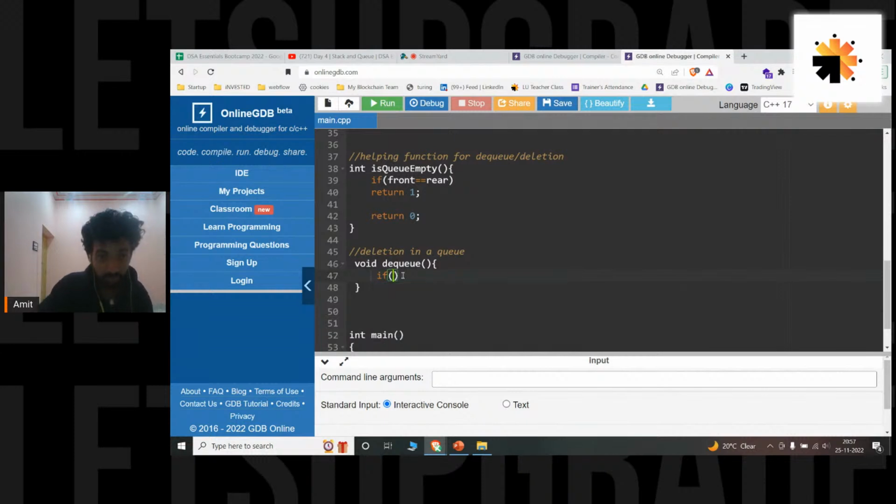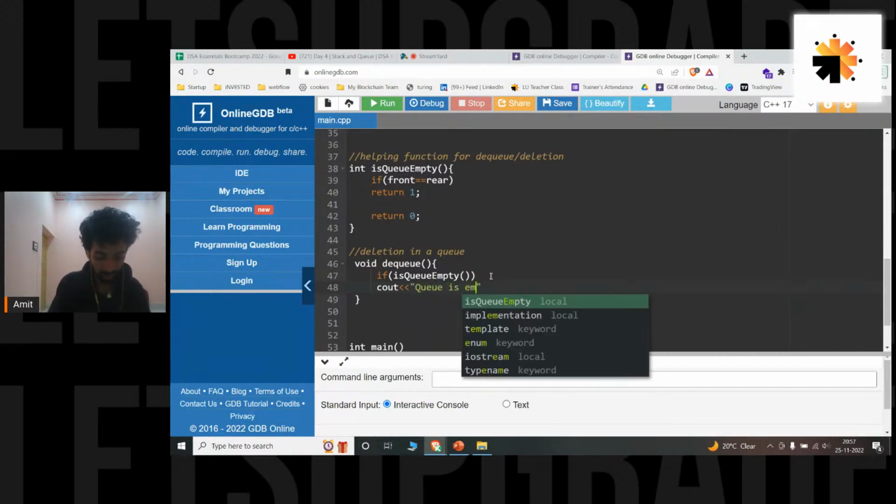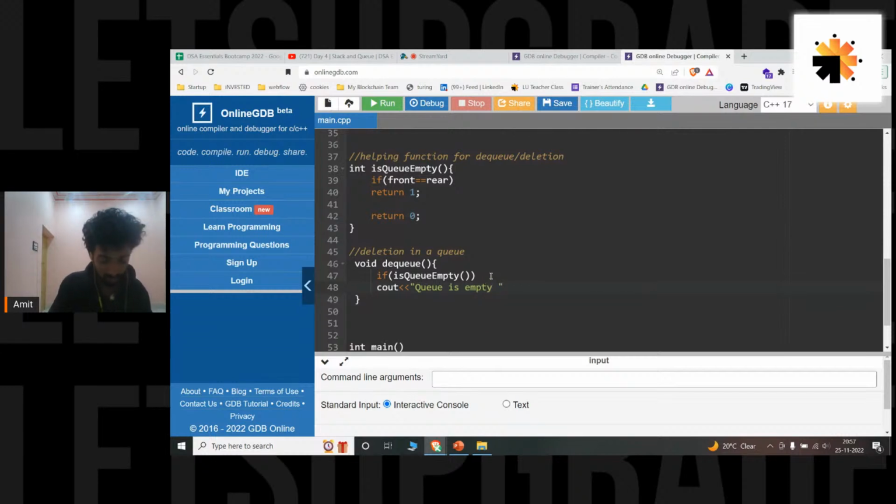If Q is empty, अगर ये empty है तो ये रिटर्न करो कि कुछ डिलीट कर नहीं सकते. क्यू एम्प्टी है तो क्या डिलीट करोगे भाई? You cannot delete anything. So Q is empty and you cannot delete more. So this is the thing we covered.